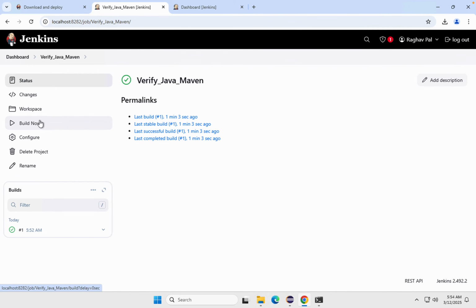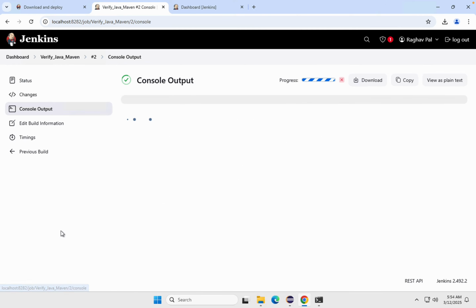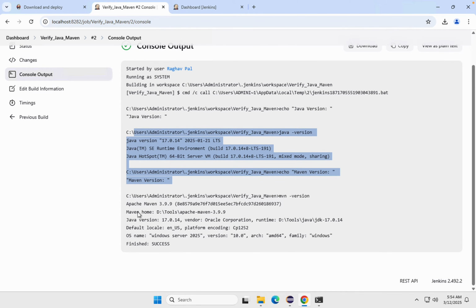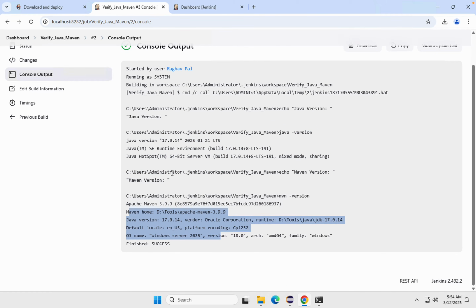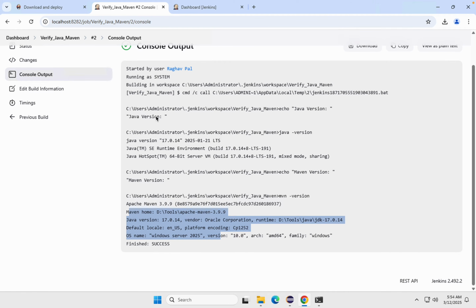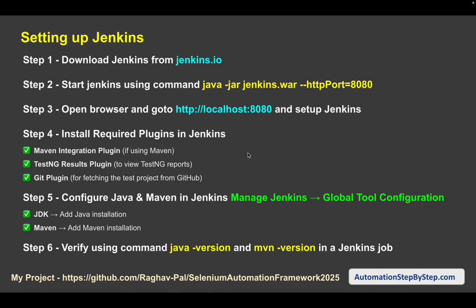So now I will say build now, run again, and this is here. If I click on this progress bar, I should see the console output, and yes, you can see here I am getting the Java version, and here also I am getting the Maven version. That means this is now set for Jenkins. Java and Maven is set for Jenkins. Okay, now after this we are done with Jenkins. The setup of Jenkins is complete.